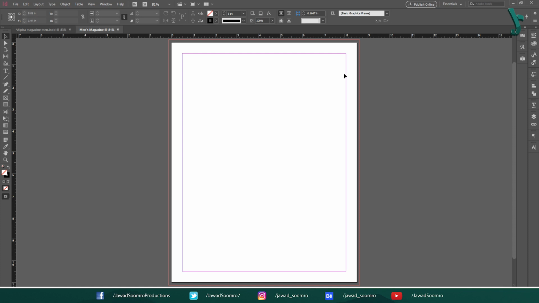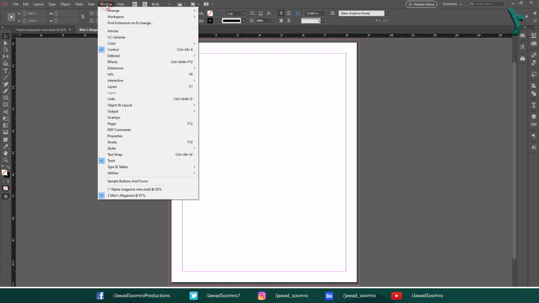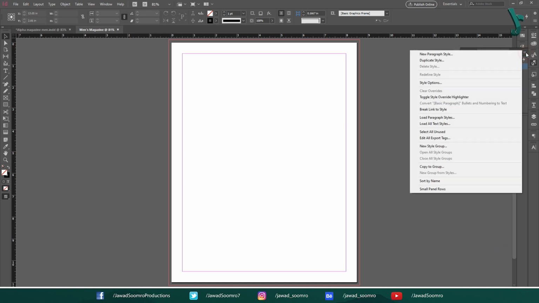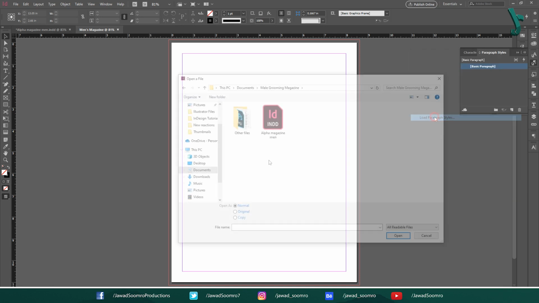To import paragraph styles, you need to open the Paragraph Styles panel. To do that, go to Window, Styles, and choose Paragraph Styles. Shortcut key is F11. After your Paragraph Styles panel is open, click on the top right corner button. Then choose Load Paragraph Styles.